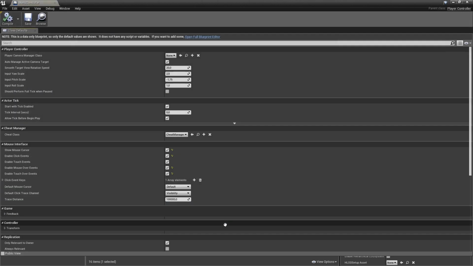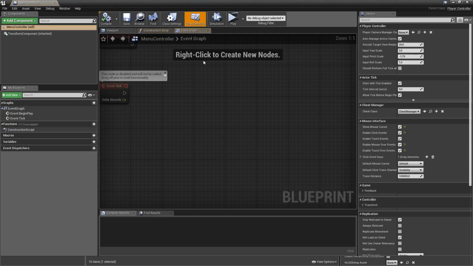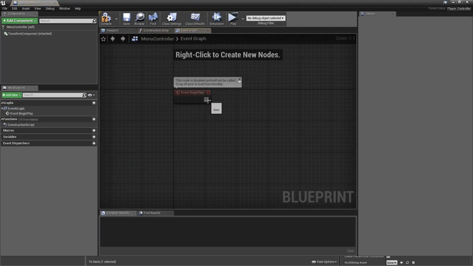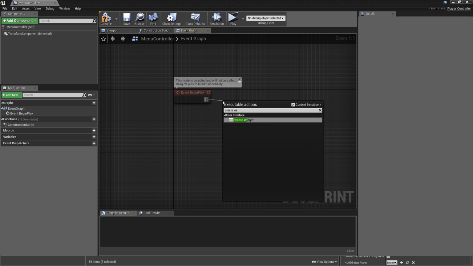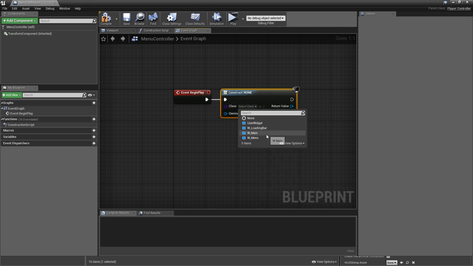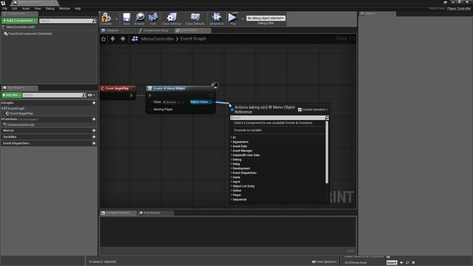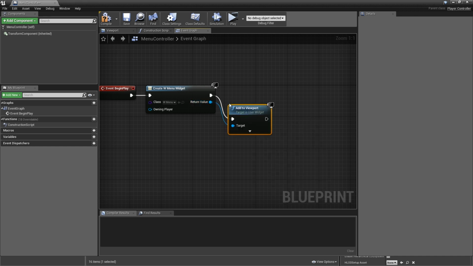We'll go back to the menu controller and open that in full blueprint because we're still not displaying our menu widget. So we will do that on event begin play in the controller by creating a widget of the type w_menu and add that to viewport. We don't have to store it in a variable. It will automatically be destroyed when opening a new level.